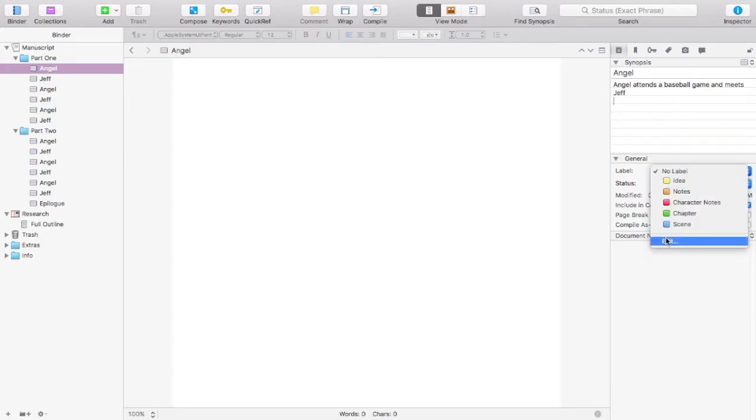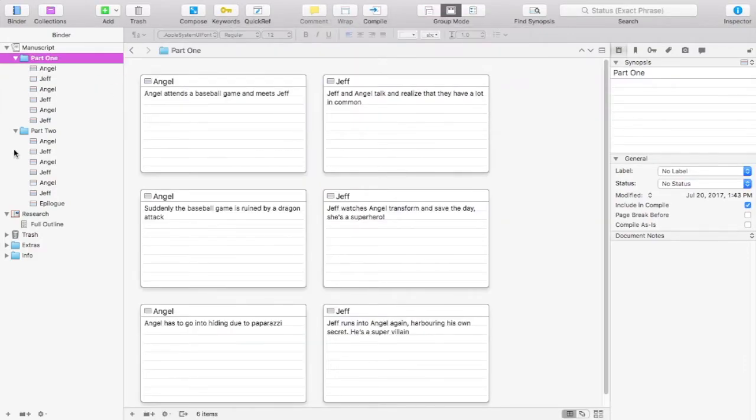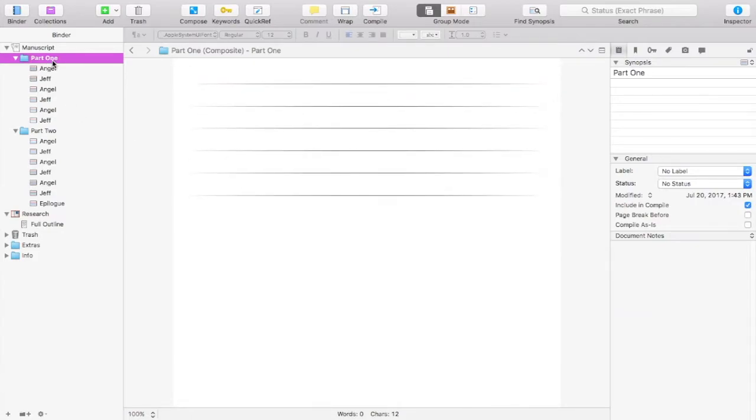So I'm going to edit the labels. I'm going to make this to do, make this in progress, first draft, noted, and then second draft. You can also add more colors, so I will do that as I add more drafts. We're just going to go to part 1, and this is normally what it looks like, which is compiling all of the documents in part 1.